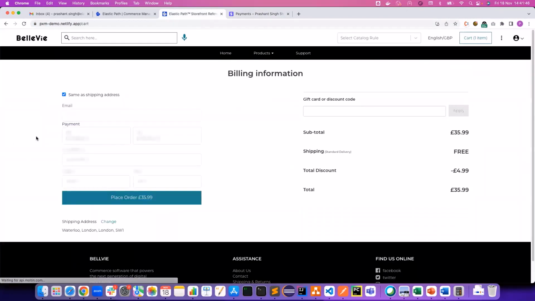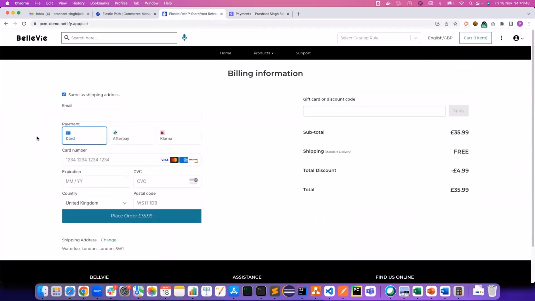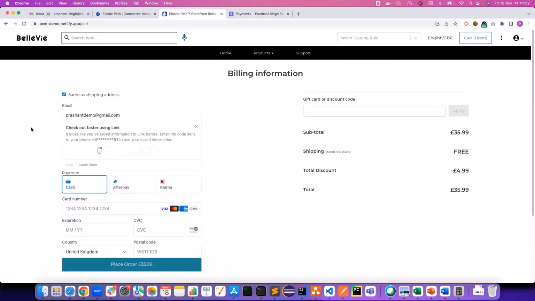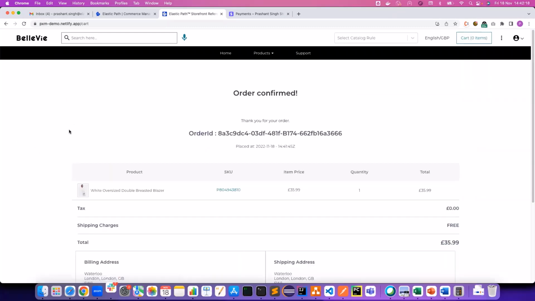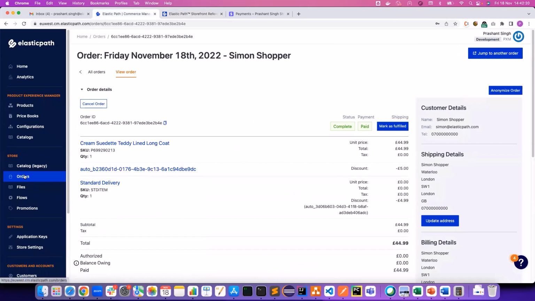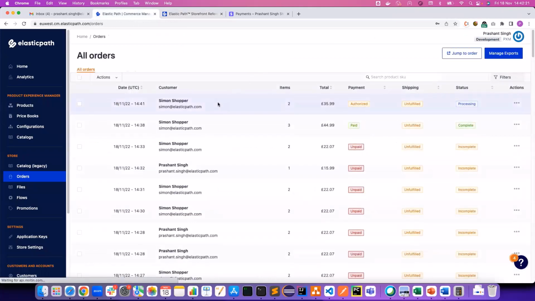I wanted to utilize the already saved information in Stripe Link. So I'll give the same email address which I have given earlier. Now, because Stripe Link already has my details, it will send me an SMS and my card details, which I have already saved, are appearing here, and I can directly place an order. Again, exactly the same thing. The order will be created as authorized.